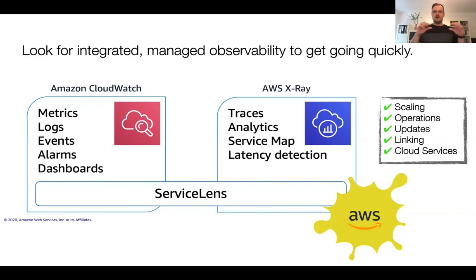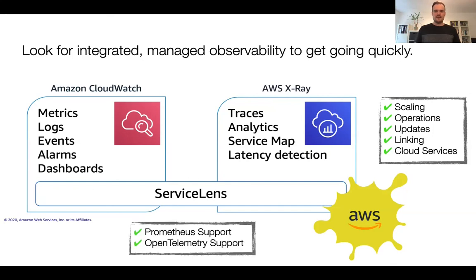Now, you can correlate the stuff between CloudWatch and X-Ray with AWS ServiceLens. So that helps you to also already being able to jump between data sources out of the box. And that means less manual integration work for you. And finally, there's also Prometheus and OpenTelemetry support. So that means your applications can use these open source interfaces to set their metrics and traces.